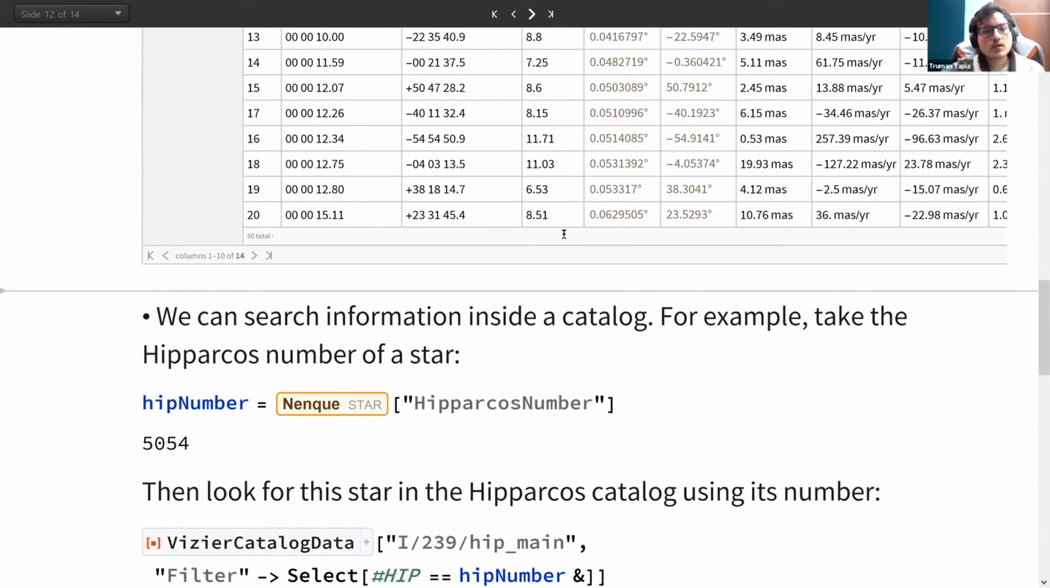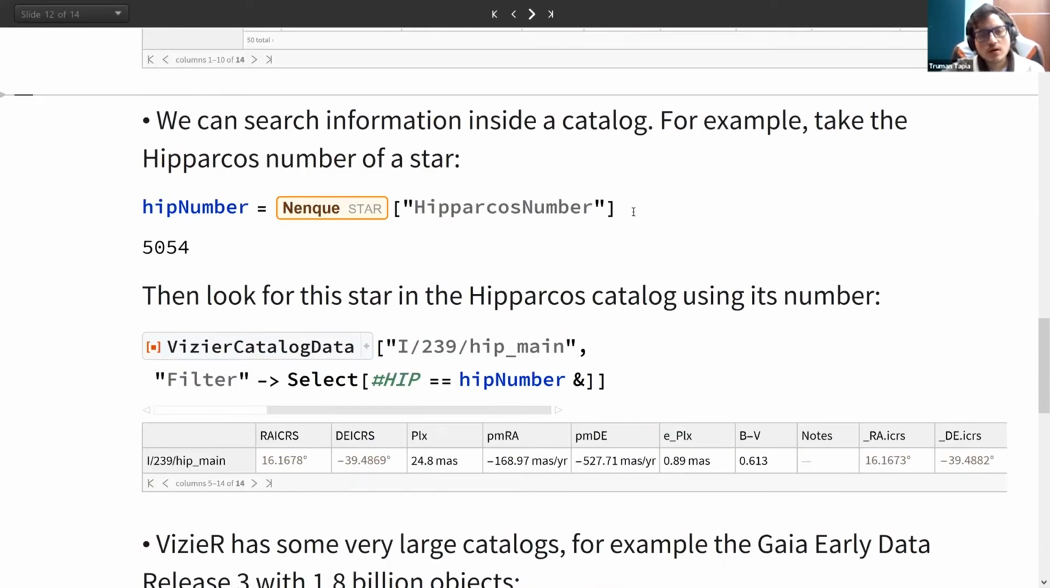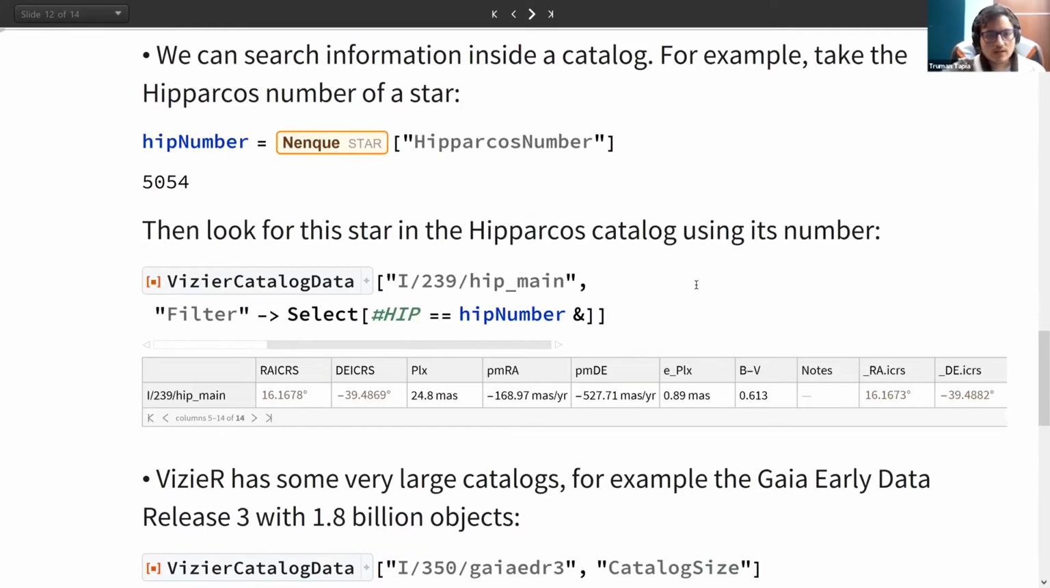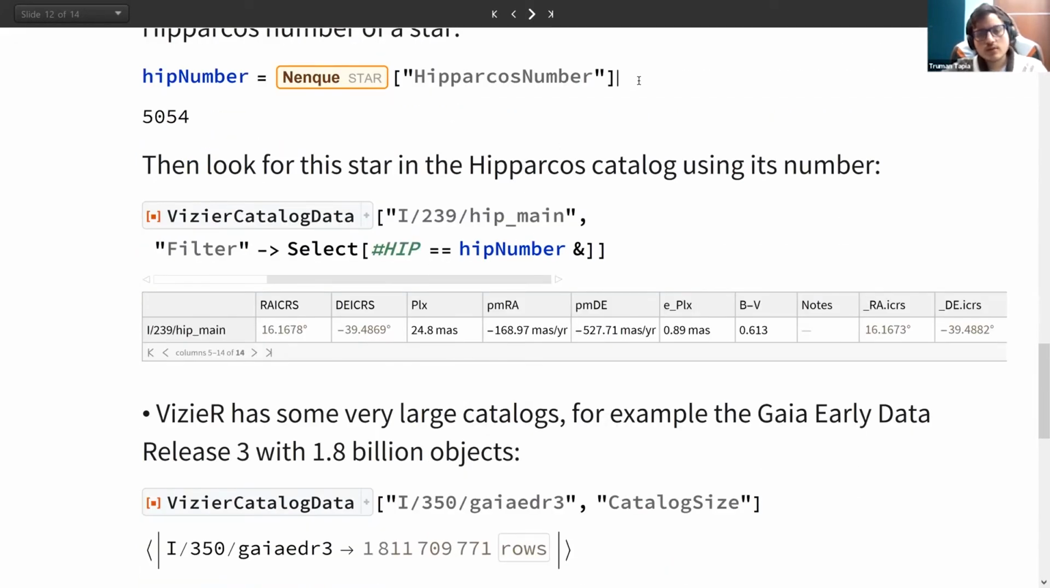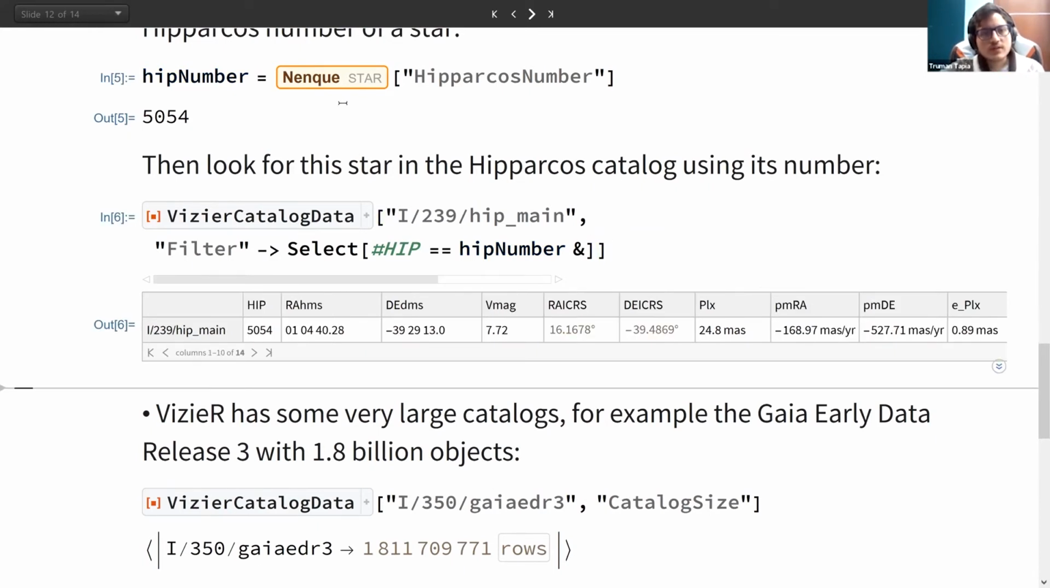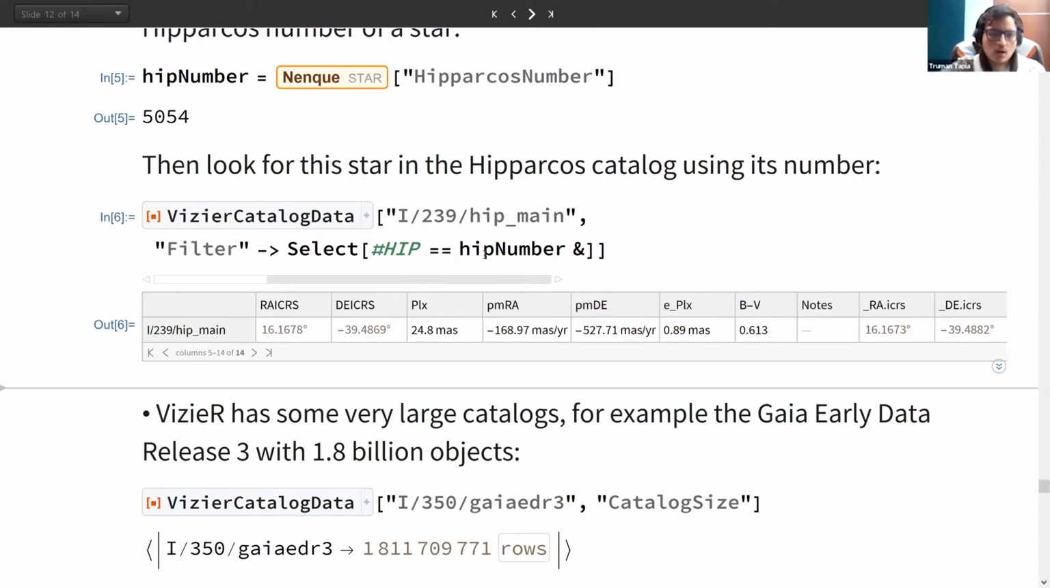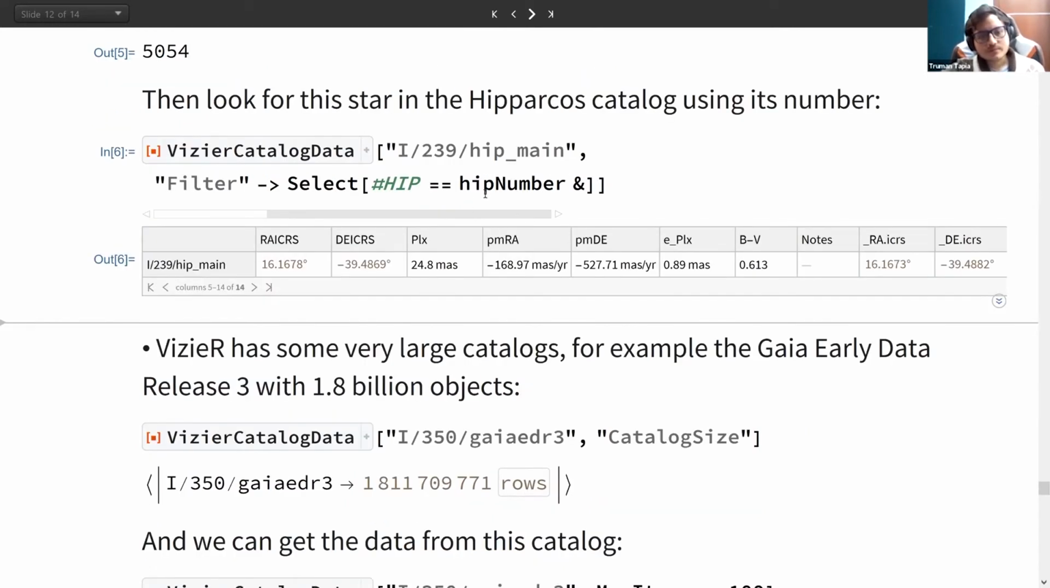But also, because some catalogs in VCR are very large, we can search information inside the catalog. For example, here we get the Hipparcos number of Nenke, and then we ask for the information of this star inside the Hipparcos catalog, applying a filter.